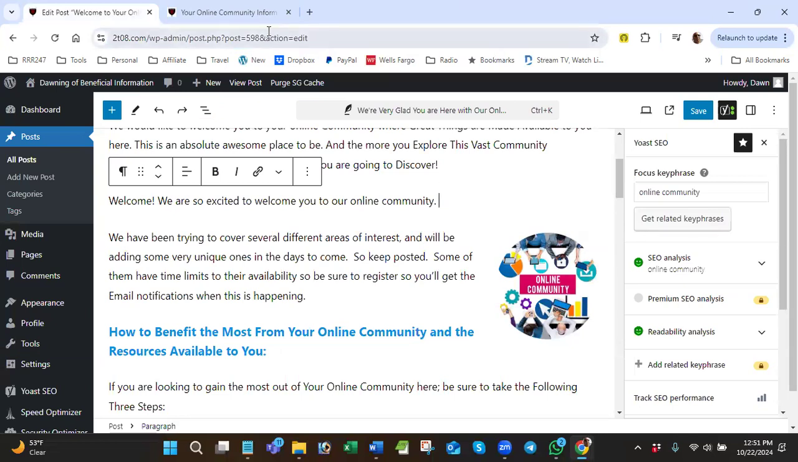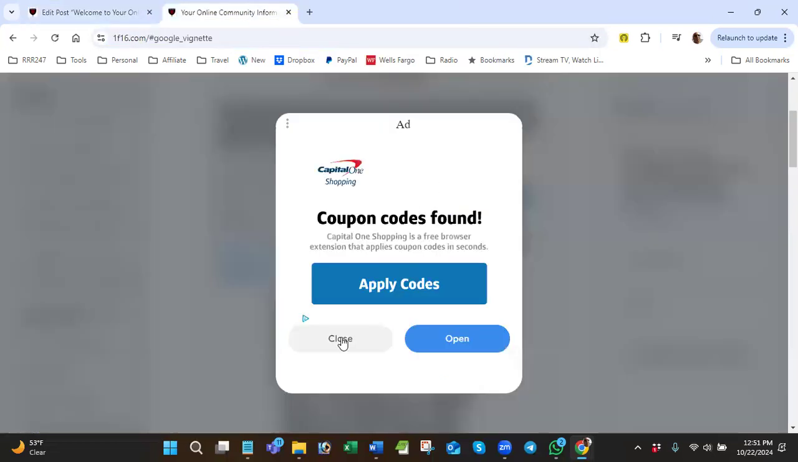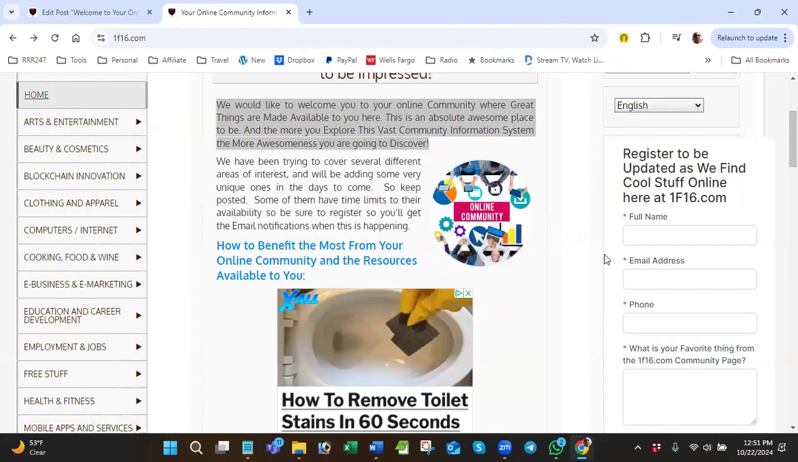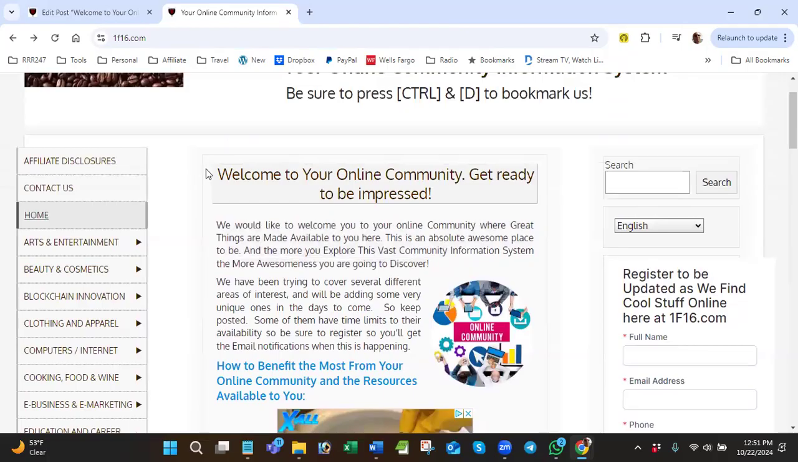Long story short, don't worry. That's why you don't need a backup. Rory's got a backup of 1F16, so you don't need to back up what he's already made. So here's the title. We already changed it.